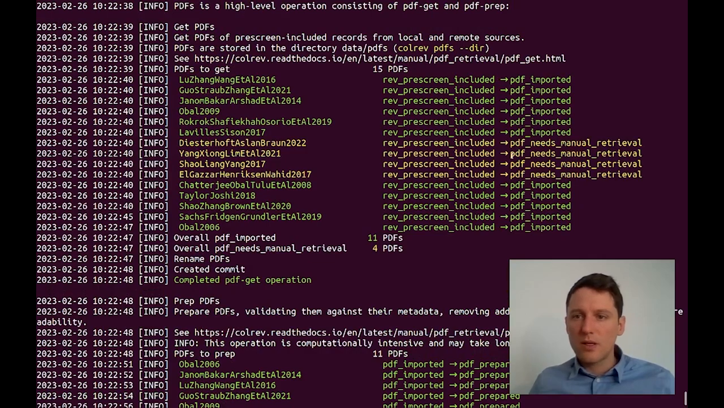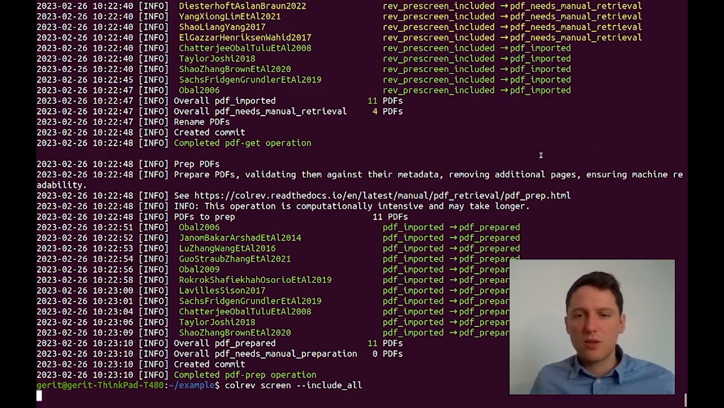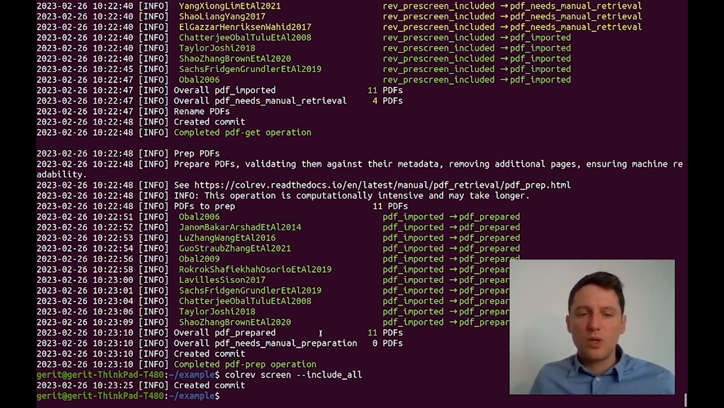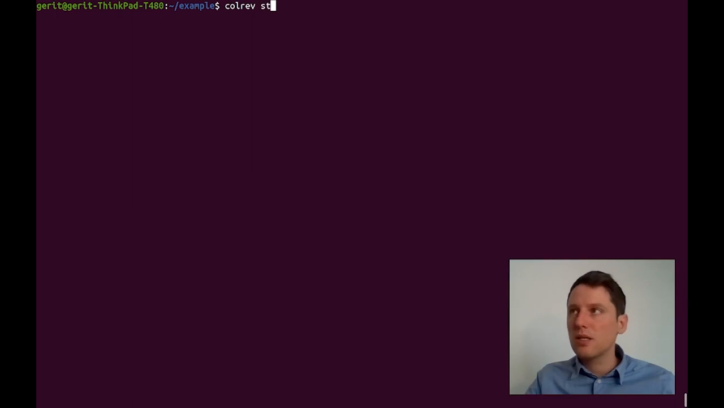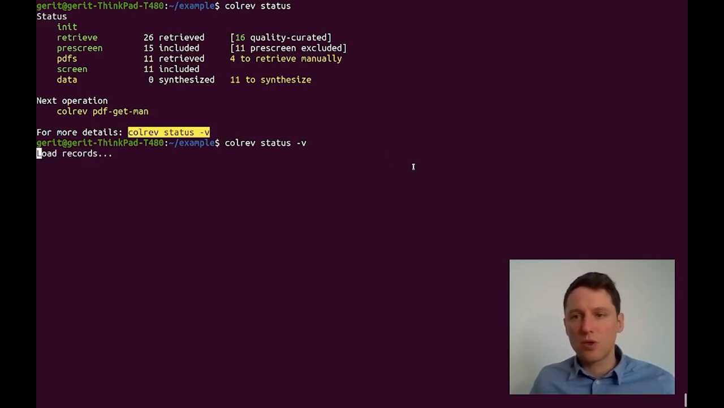So now there are a couple of PDFs that would need to be retrieved manually, but I'd like to continue with the process and just skip the screen, which is pretty similar to the pre-screen. So we include all in that step. And now in the CoLRev status, it suggests the immediate next operation, the manual retrieval, but we can also go for the verbose mode, which gives us more options.